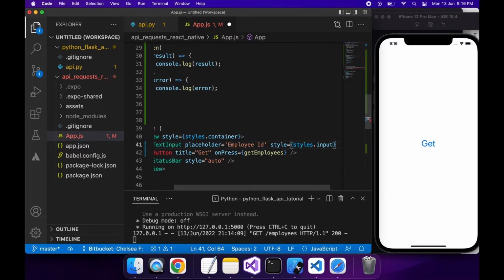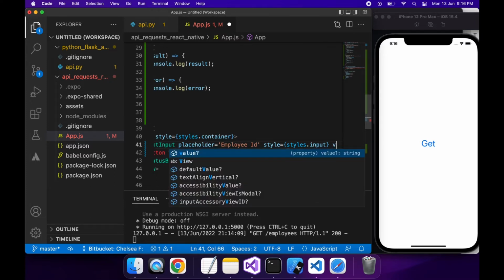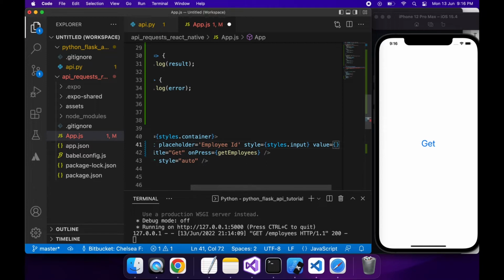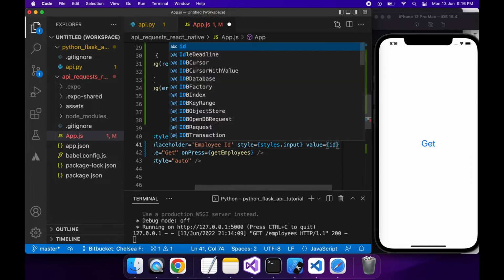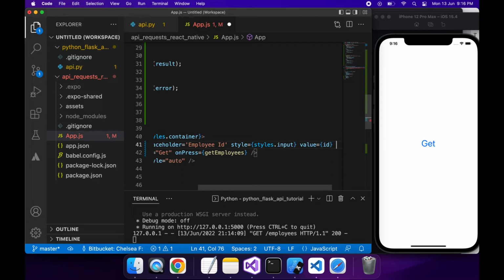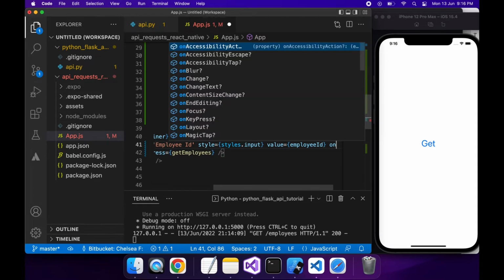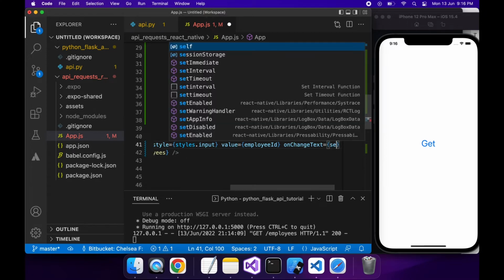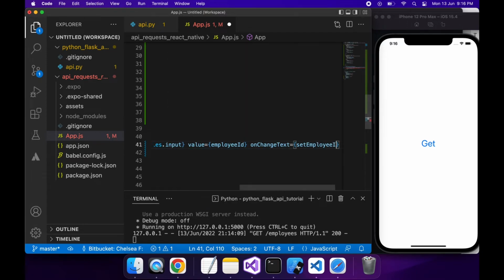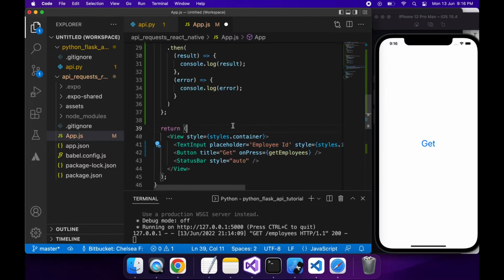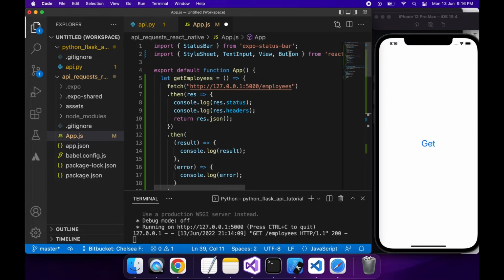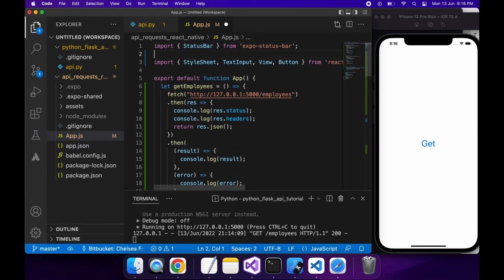And then I want to specify the value, which will be employee ID, and I'll set that up in a minute. And then I want to set my value when the text changes. So I'm going to use set employee ID to do that. Now if I go up, I'm going to be able to specify the state, but I'm going to first import use state from React.